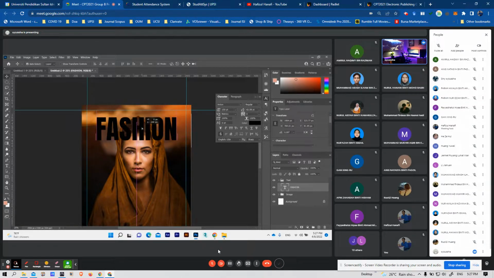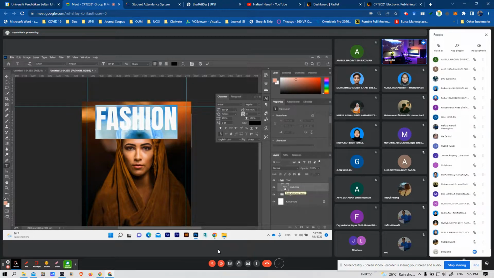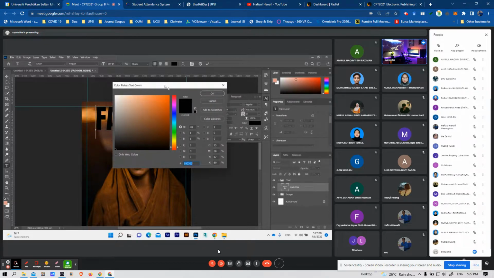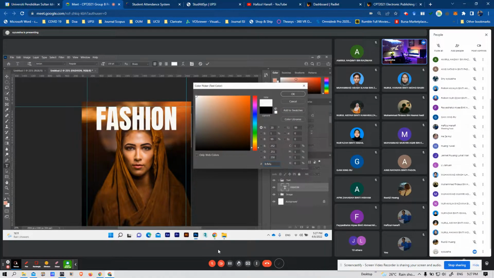Make sure your font or your text is not outside the guideline. So this is the function of the guideline. So if we want to choose another color for the text, just click on the fashion layer, double click, then we can choose another color at the bottom. Just click at this area, click, then the color we want to choose will appear. So I want to choose white, white color.